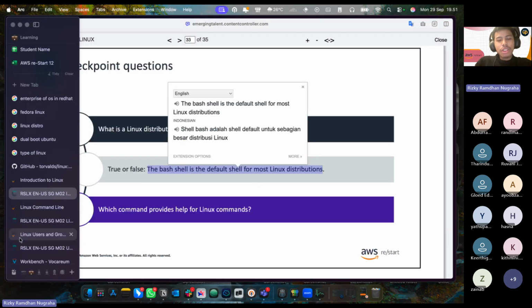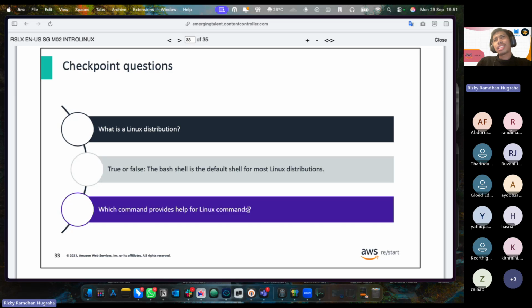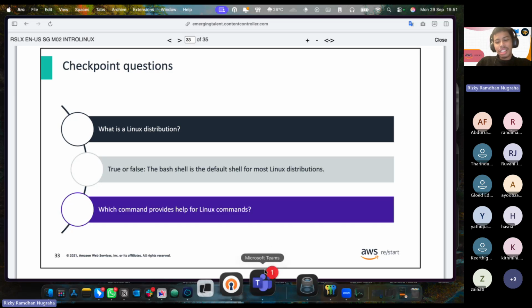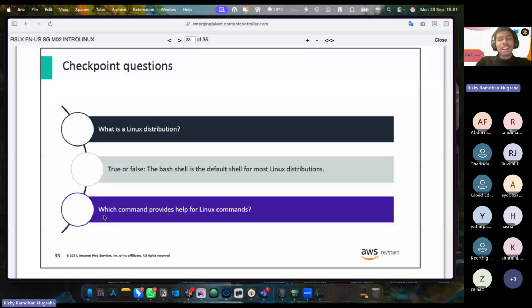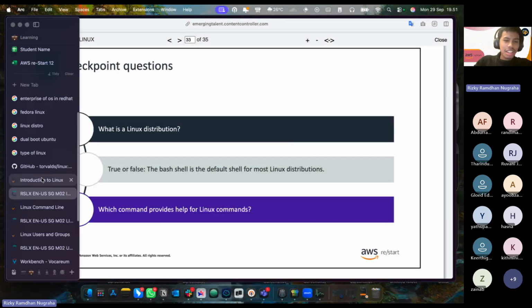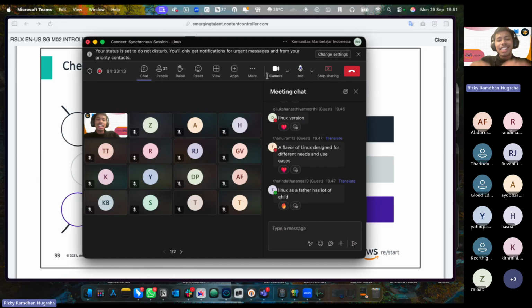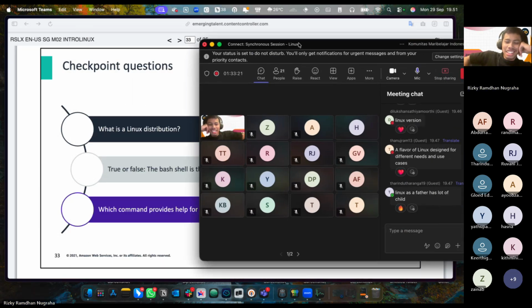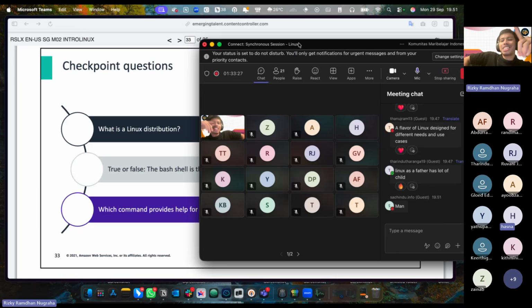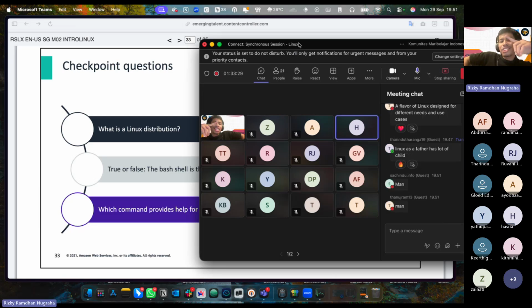Which command provides help for Linux commands? I think I already explained it in the practical session, guys. I think it's the command to see the documentation. What is the command to see the documentation in Linux, guys? Do you still remember that? Anyone want to answer? Yeah, man. Man, that's the correct one.